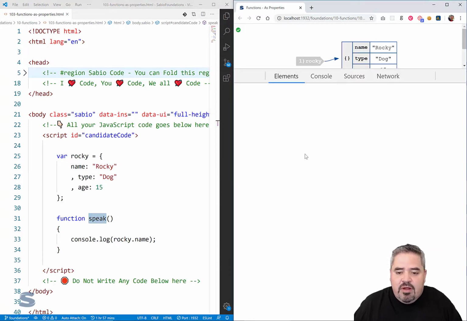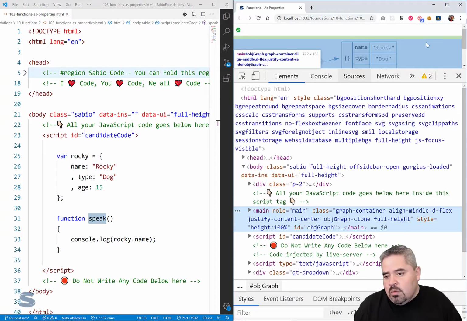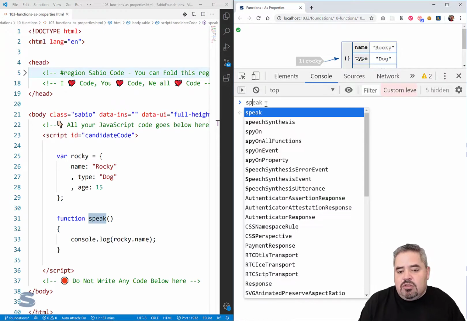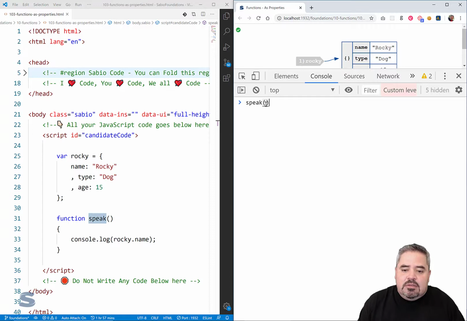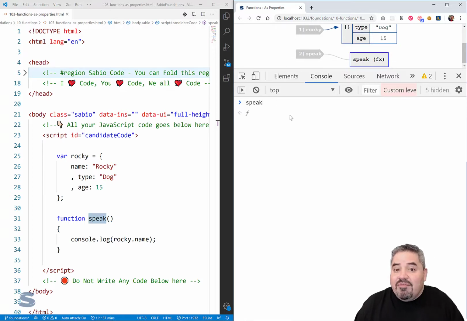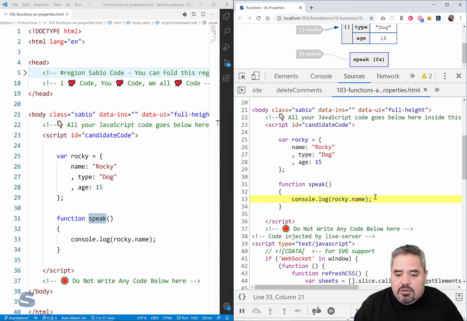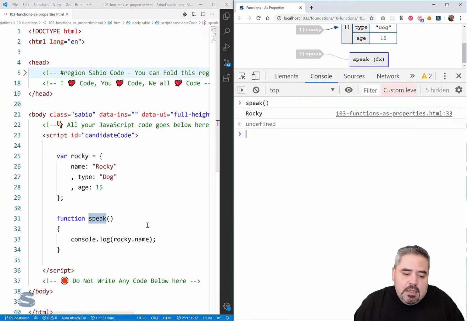If we open up our developer tools, control, right click on inspect, I can now execute the function called speak, right? So here's speak, there's the name of the function. It's a globally available function. I open close parens, execute, and I say, hey, here comes Rocky. And it's console logging right out of line 33. So there's line 33. It's console logging rocky.name.